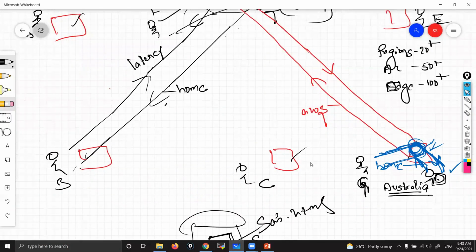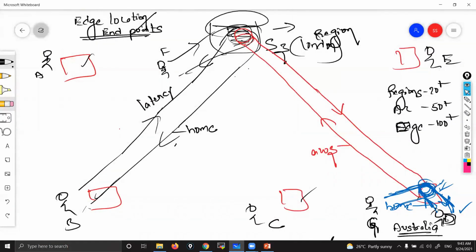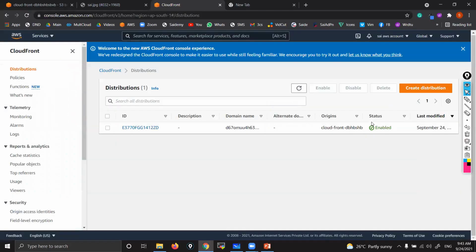Now here you might have one more doubt. Can we choose to which edge location my request should be routed? No, that you can't choose. Your request will be routed automatically to your nearest edge location. Assume I'm in Pune, India, one edge location is in Mumbai, and one is somewhere in Hyderabad. For me, Mumbai is nearer, so my request will be routed automatically to the Mumbai edge location only. That happens automatically. Yeah, it's deployed, right?